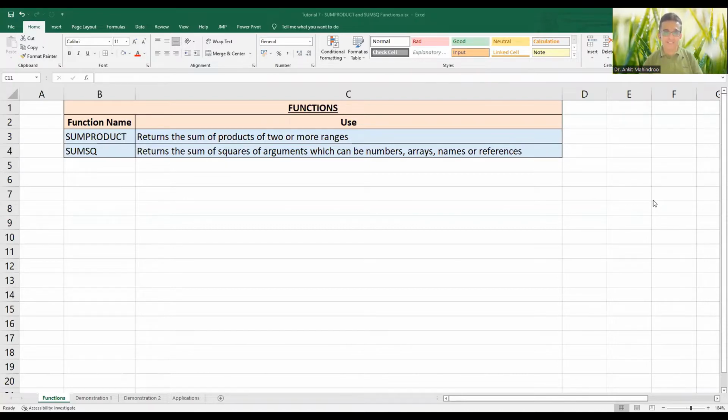In this demonstration, we are going to use two important functions in Microsoft Excel, that is SUMPRODUCT and SUMSQ. SUMPRODUCT is a function which returns the sum of products of two or more ranges, whereas SUMSQ returns the sum of squares of arguments, which can be numbers, arrays, names, or references. To demonstrate these two functions, we have set up two different examples. Let's begin the learning.